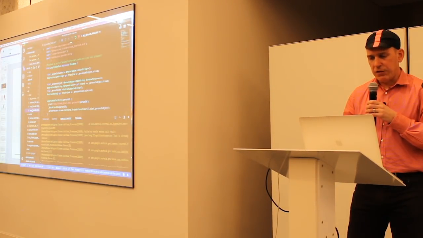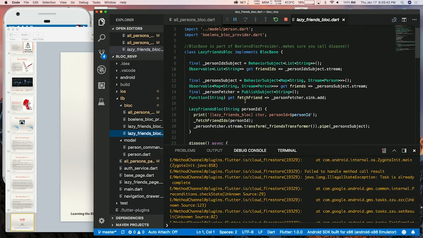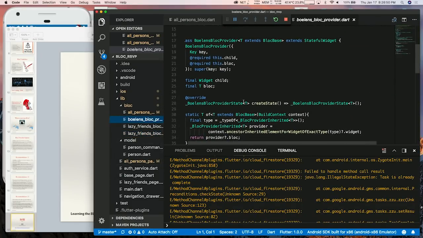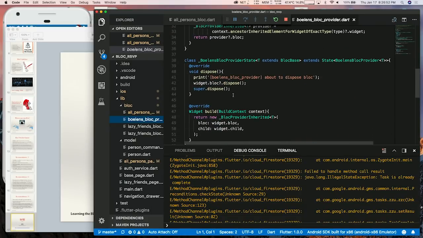So we have this lazy friends BLoC. It implements BLoC base, and BLoC base comes from Boland's BLoC provider. If you look at Boland's BLoC provider, he has dispose on here. Let me see if this actually does some dispose. I think we can see it here.